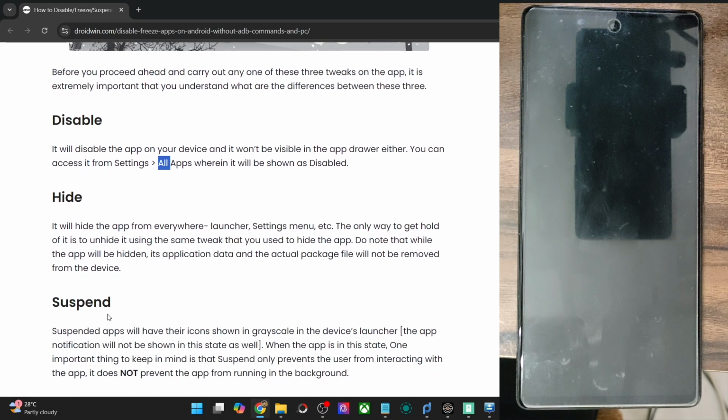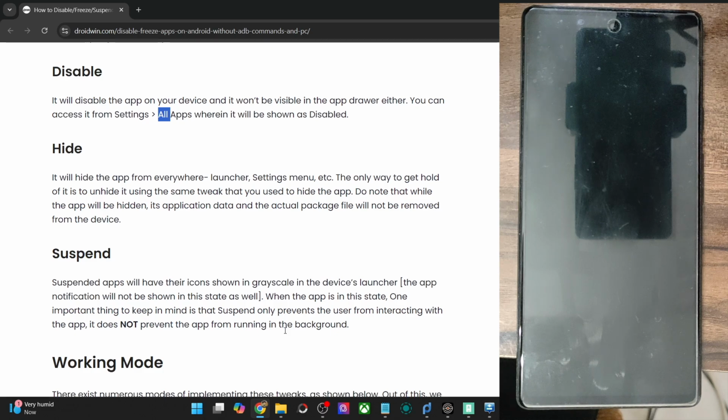Next up, you could also suspend the app. In case of suspend, the app will be shown in the app launcher, but it will be grayed out. You will not be able to access the app. Likewise, you will not receive the app notifications as well. However, keep in mind that even though you will not be able to access the app, the app will still be running in the background.